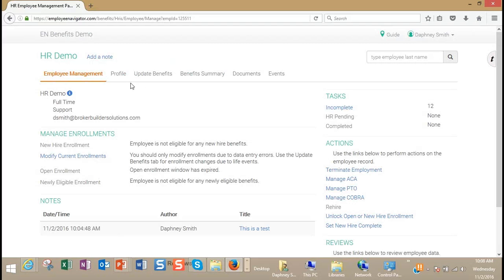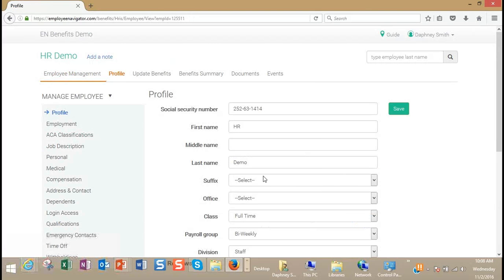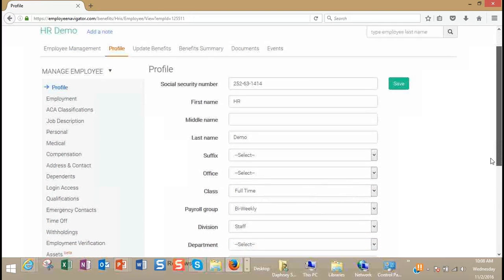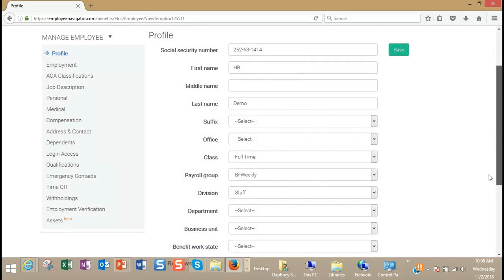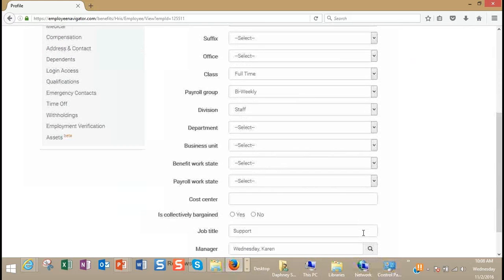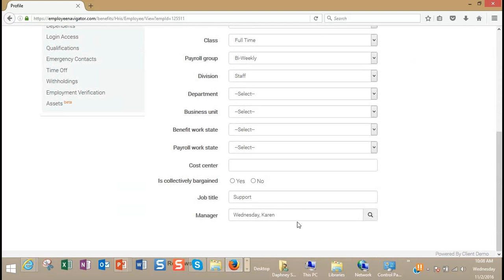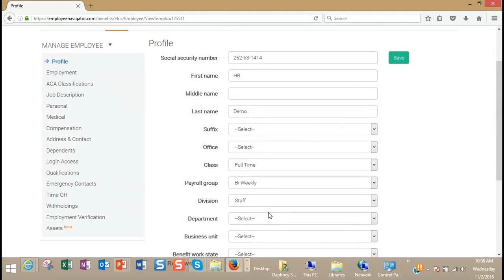The next segment of the employee management page is the profile information. The profile information is where all of your pertinent employee data is stored: your social security number, your name, if you have different office locations, classifications, payroll groups, divisions, departments, business units, etc. You're also able to assign employees to a manager here as well.